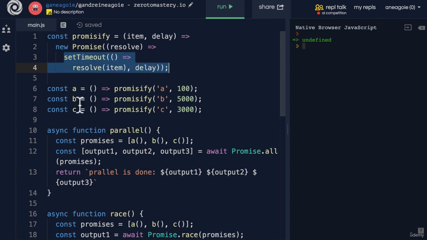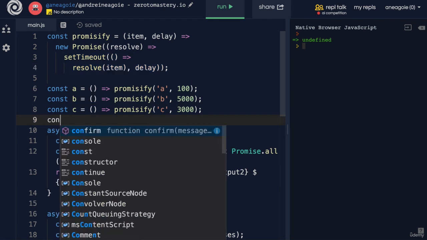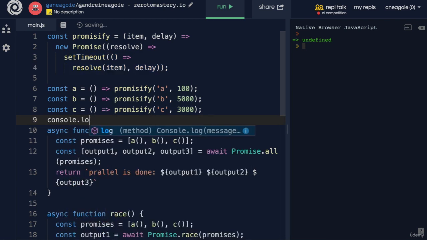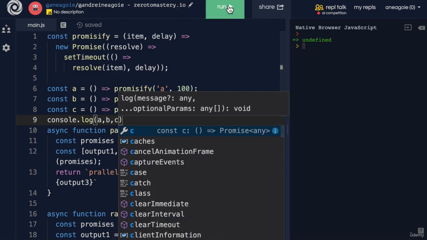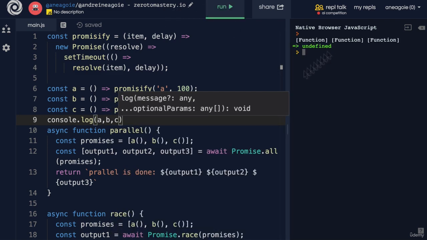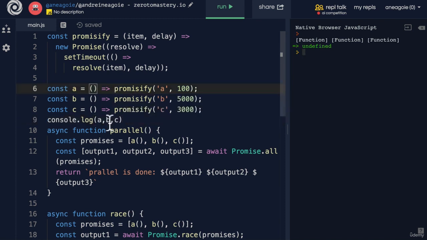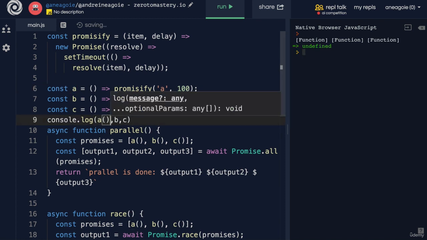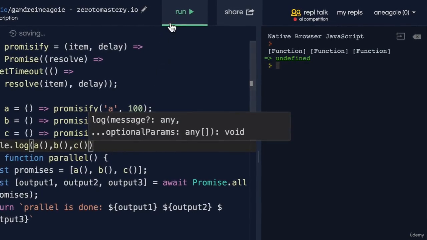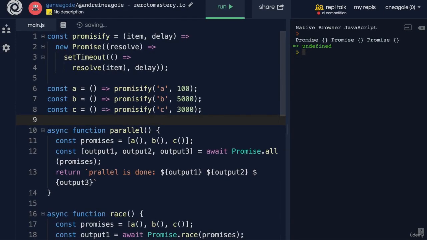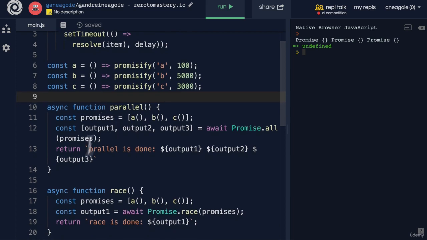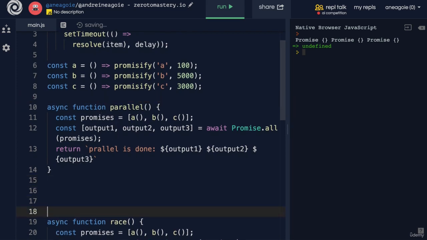That's it. A, B, and C, if we console log A, B, and C, we have functions here that we can call. And if we call these functions and run them, we see that we have 3 promises. Right, nothing too crazy. Now, we have the parallel version over here.